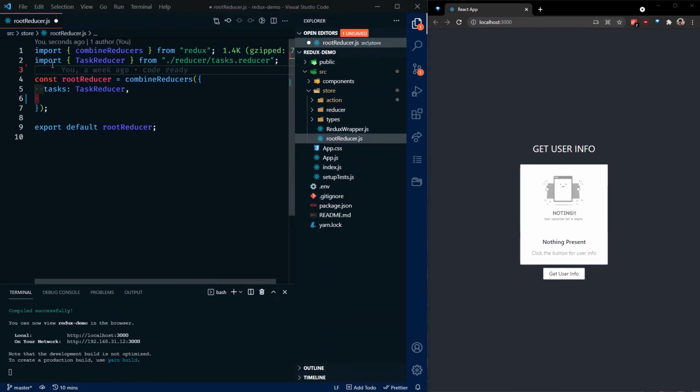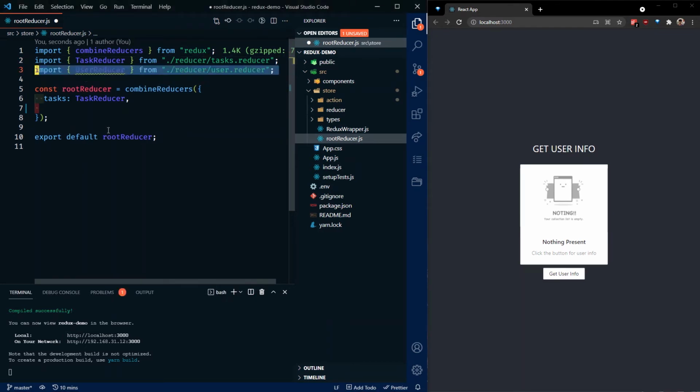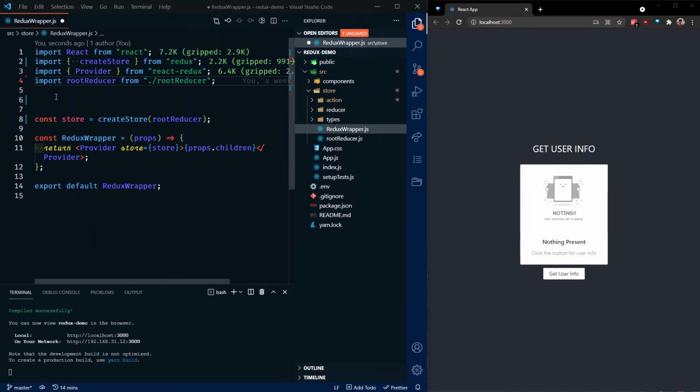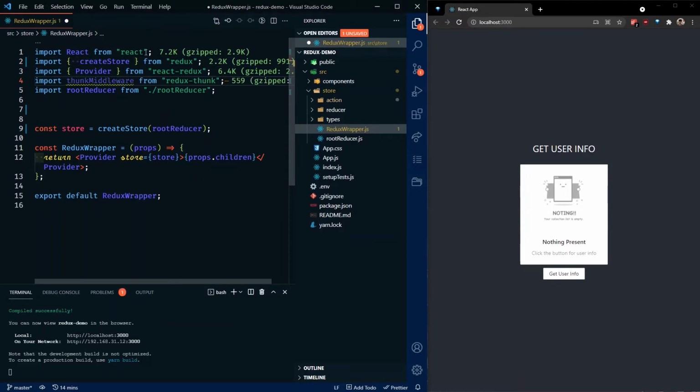Now let's set up our root reducer. In the root reducer, as we discussed in the previous video, there will be a key value pair. So let's import our reducer and pass it inside combineReducers with a key of user and the value userReducer. Now let's set up our Redux Thunk inside our Redux wrapper component. To set up Redux Thunk, let's import thunk middleware from Redux Thunk and applyMiddleware from Redux.